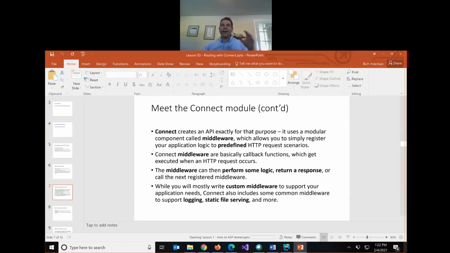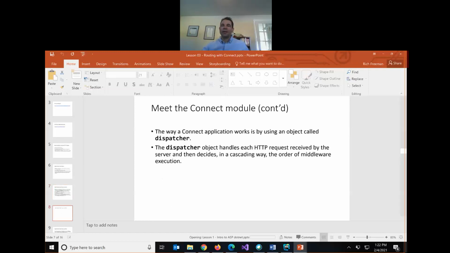So we're going to work with Connect this week. Next week, we're going to use Express instead of Connect, but Connect is underneath. Connect is part of Express. So we're going to use Connect in a basic way today, and then Express will be a little more advanced next week. So this is kind of a good introduction.